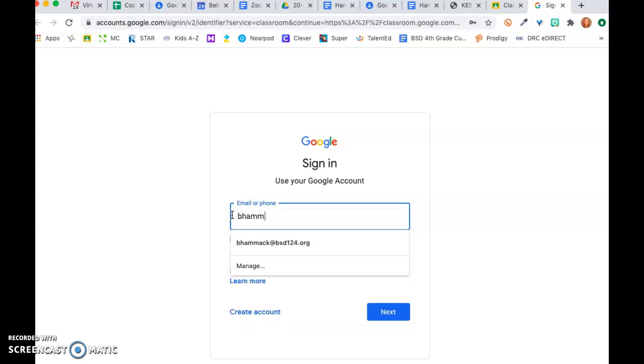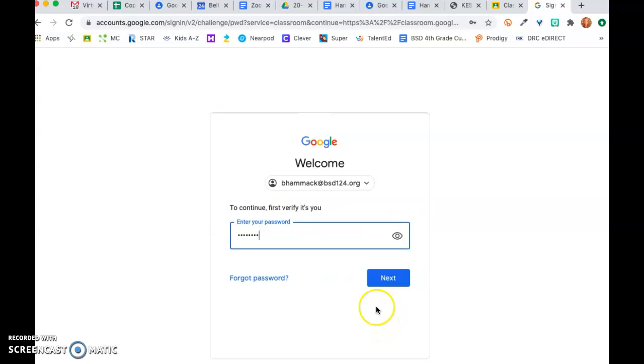Mine is bhammock@bsd124. Yours is going to be your first name, dot, don't forget that dot, last name, at, and then you have students.bsd124.org. And then you press next, and it will have you put in your password, which is your initials and then your 6-digit lunch number. And once you're logged in, then you go to the waffles, get to your classroom. I hope that helps. Let me know if you have any questions.